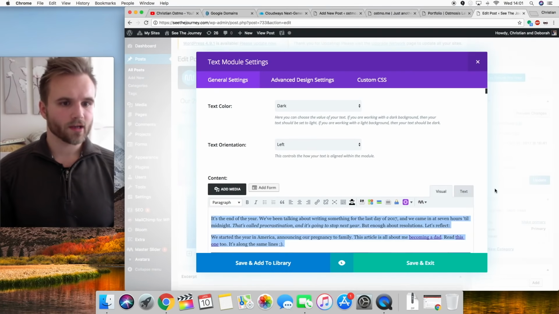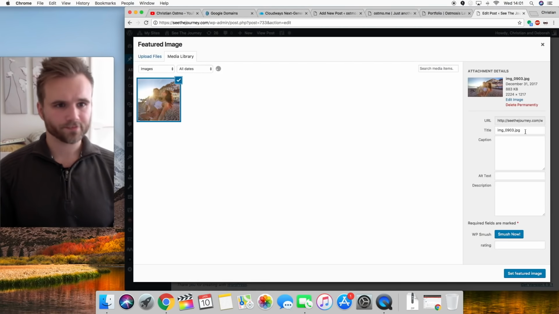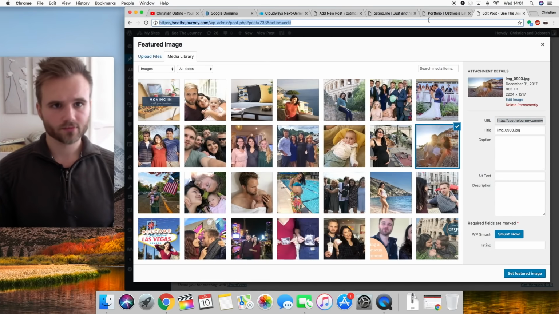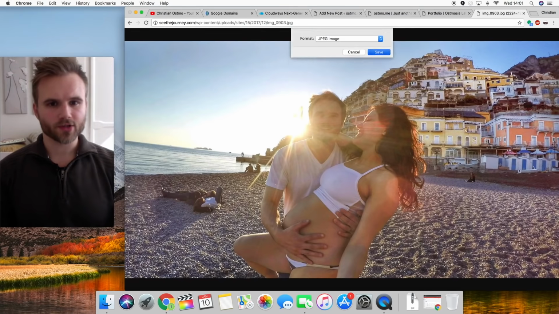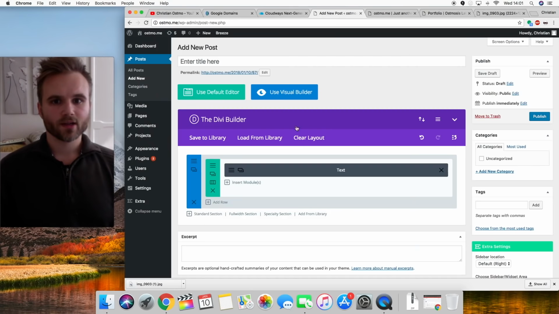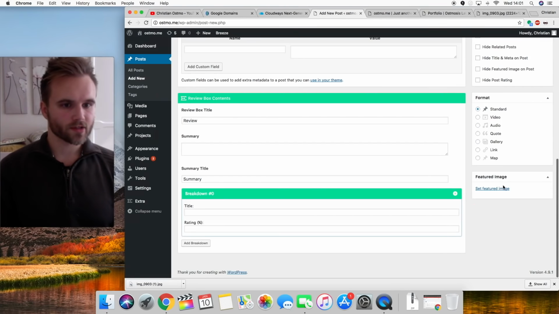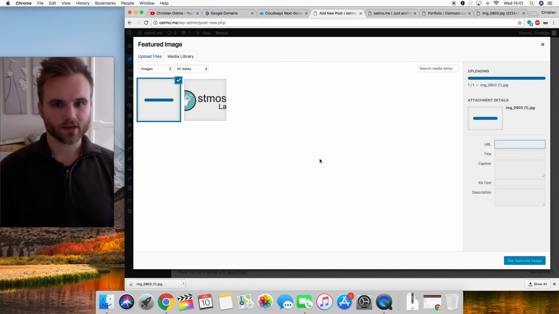right here, and I'm even going to steal the featured image. So every blog post has a featured image. This is one of my favorite pictures. This is my wife and I in Positano when she was pregnant. We had a baby moon, is what she called it. So you're going to set your featured image here, and I'll show you exactly where that's going to go in a second.